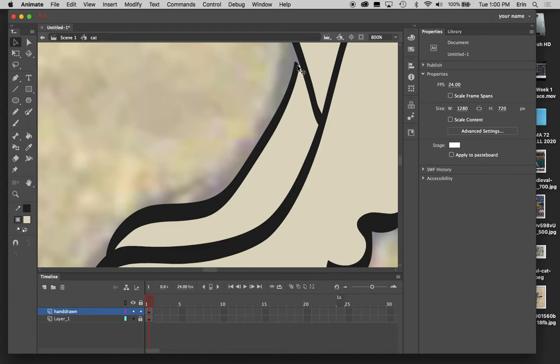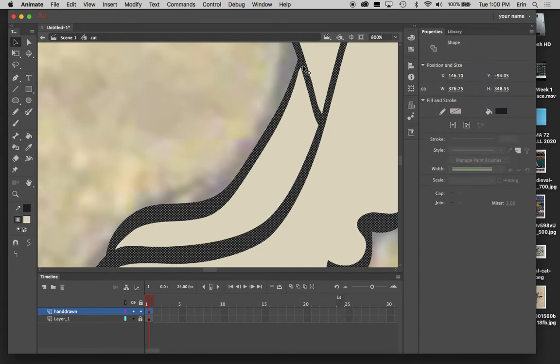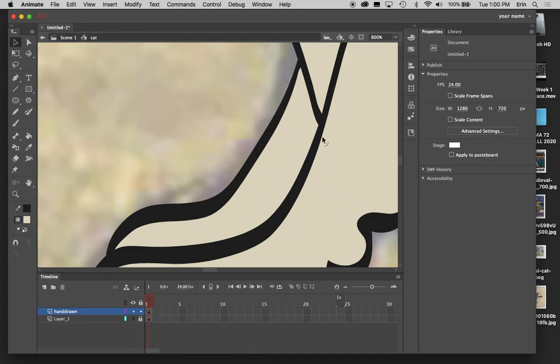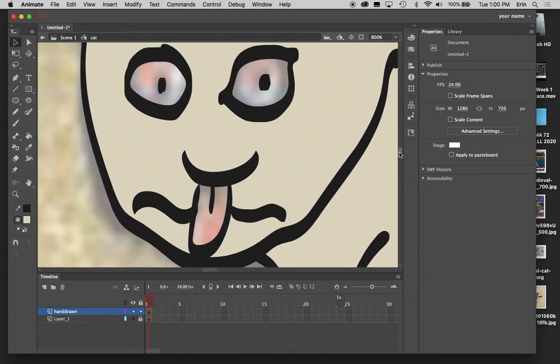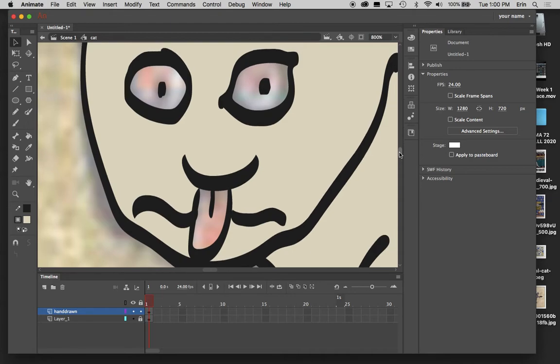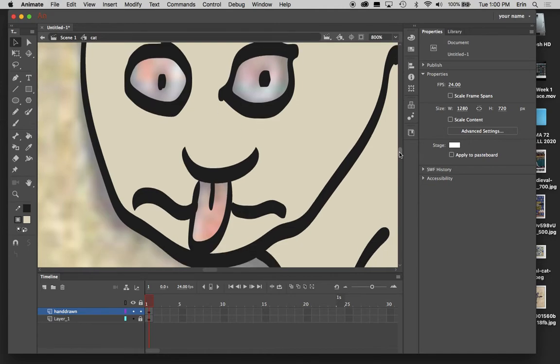Another option would be to grab the selection tool. Do you see how when I get to this corner, it makes that sort of L shape to the lower right? I'm just going to grab that and drag it over, and then the other one. I just dragged them over. Okay, so now I have to do the inside of the eyes and stuff.